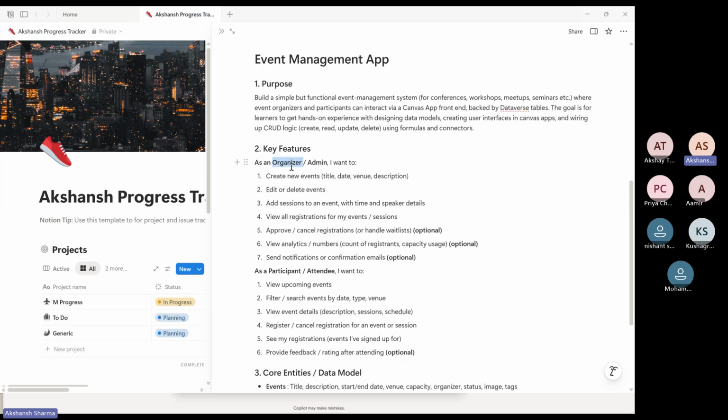This is for the organizer, and then we have the participant role as well. As a participant, I can view upcoming events. I can filter or search events by date, type, venue, and then I can view event details. I can register or cancel my registration. I can view all my registrations. I can provide feedback and ratings as well. Again, this is optional. I'll send this handbook after the session, so if you want to implement the optional features, you can do so as a post-bootcamp exercise.